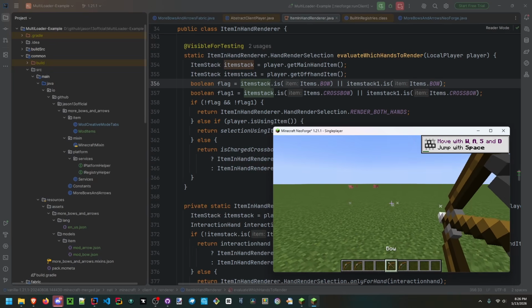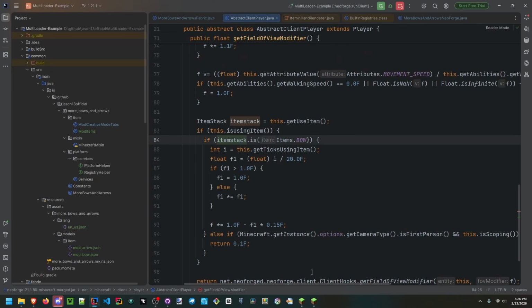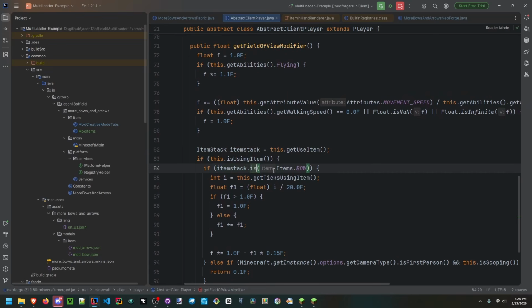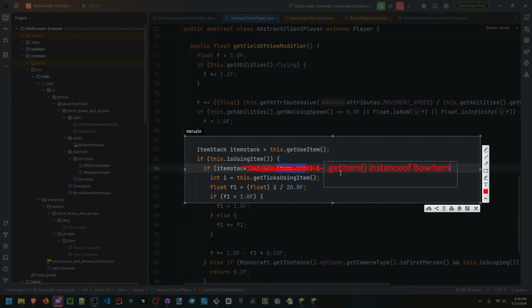Now the other thing, the field of view zooming in, this is in AbstractClientPlayer under getFieldOfViewModifier. We're only checking if the item is Items.BOW. What we should be doing instead is itemStack.getItem() instanceof BowItem.